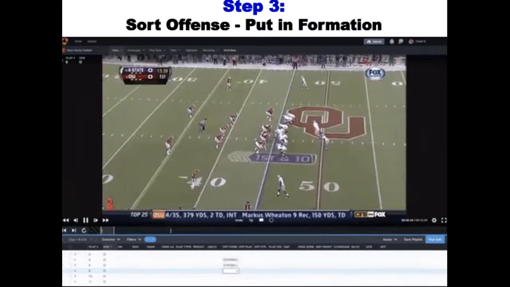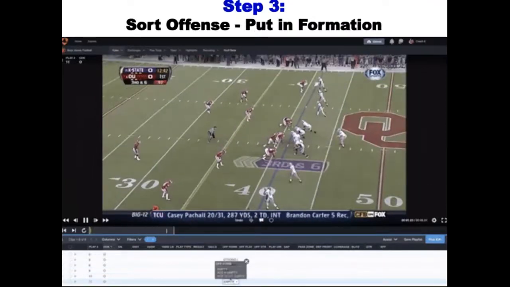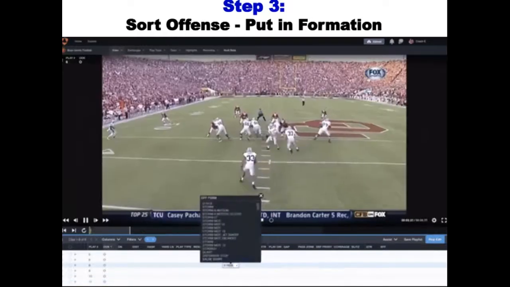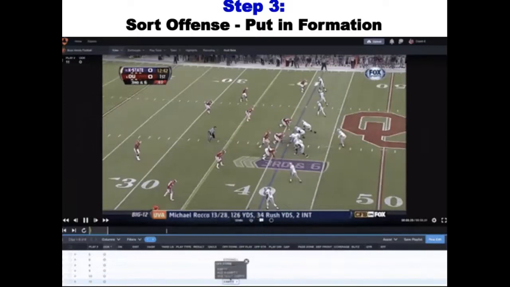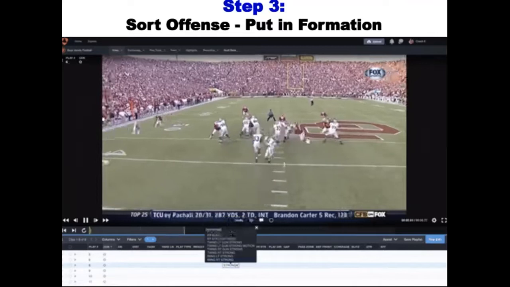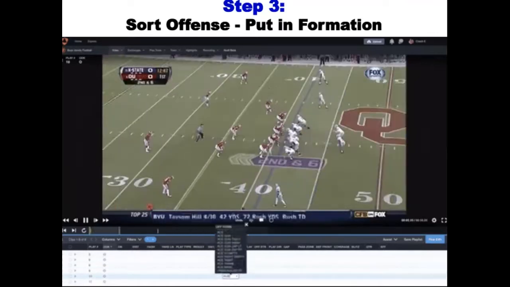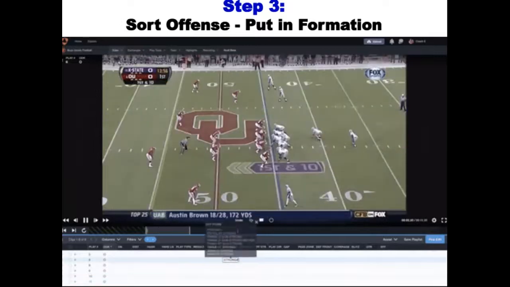Step number 3. So my next step here is sorting the offense and then putting in formation data. Personally, what I do is watch the game in its entirety without restarting a play. That would be my third step. And I'd go through and take notes for some of the plays, and that's me just watching to see what stands out to me as a spectator before I dive deeper.